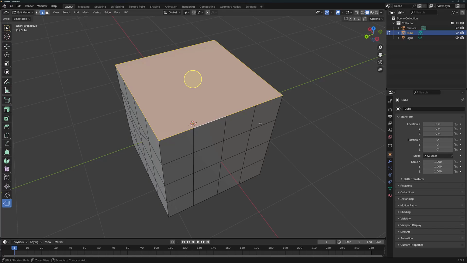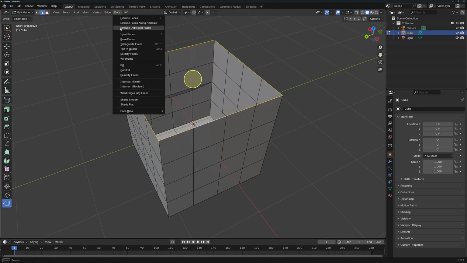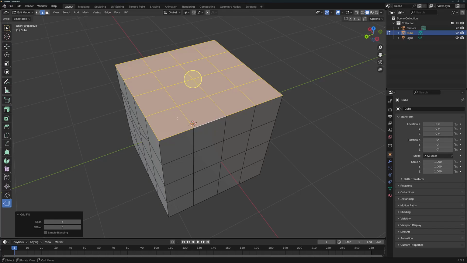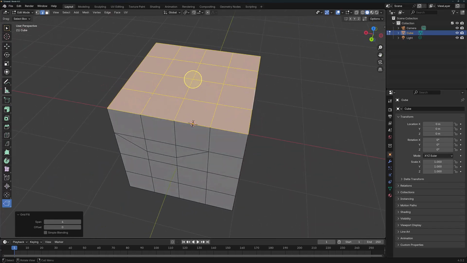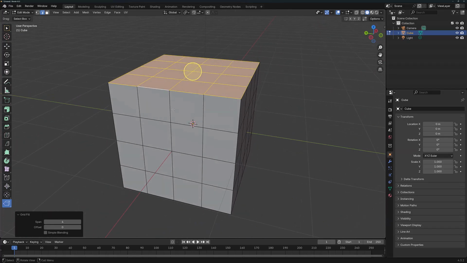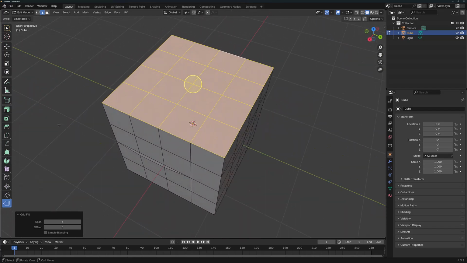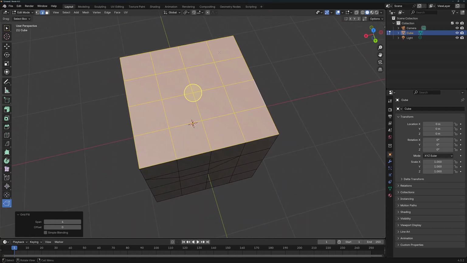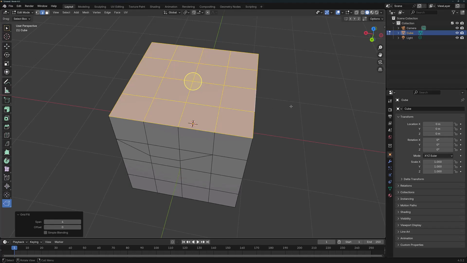Instead, if I use Ctrl Z to undo, I can go to Face and Grid Fill. This is going to try and fill that space using a grid system with the original geometry as the reference point for that grid. You can manipulate this grid using the operator panel in the corner. By default, ideally it should be in the position that you want, but this depends entirely on your model.